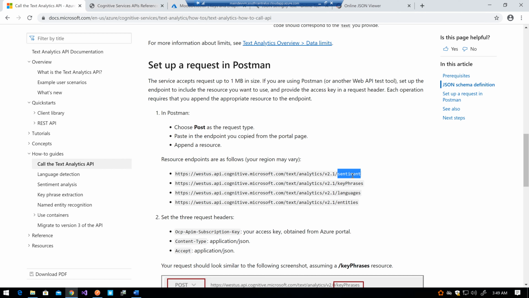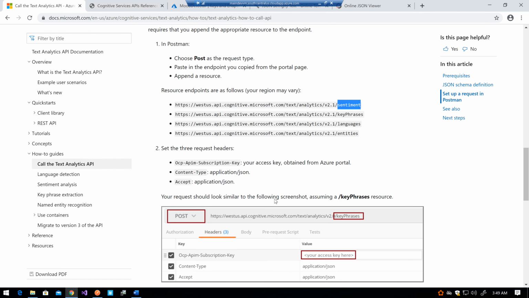For example, if you are going to analyze some documents and you don't know in which language they are, you may want to use the languages endpoint first to detect the actual language of the text, and then send that text to the key phrases and sentiment endpoints with the language that you detected previously. You need to set the headers for the subscription key, which is your secret key, content type, which is usually application JSON, and the accept type, which is also application JSON.